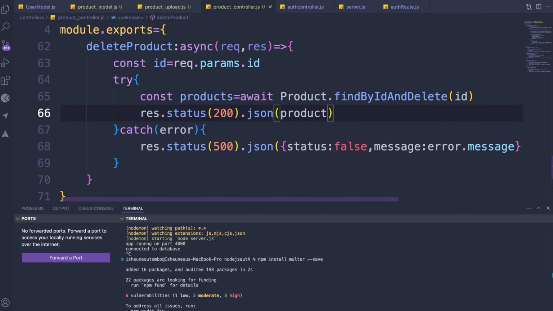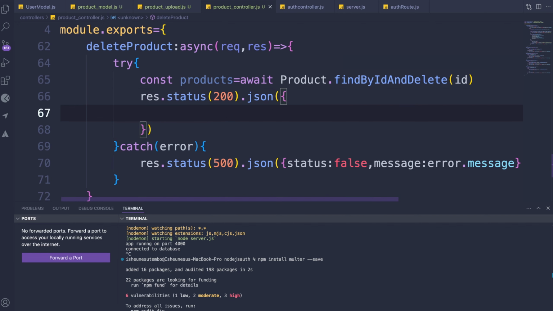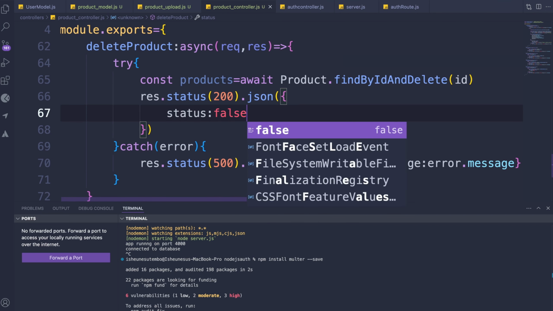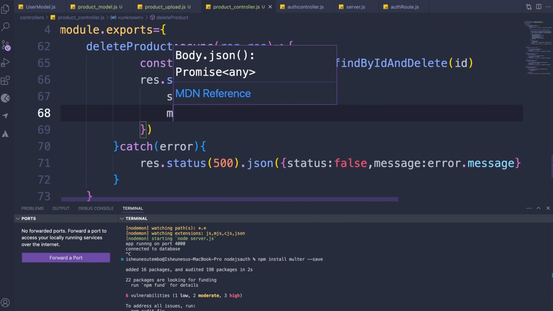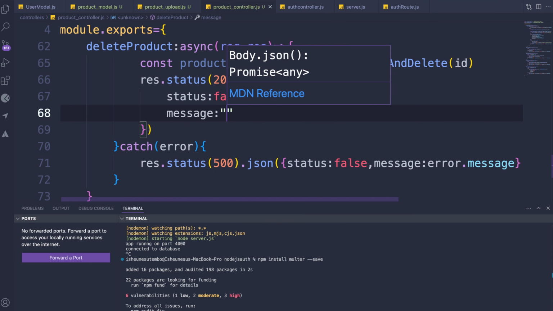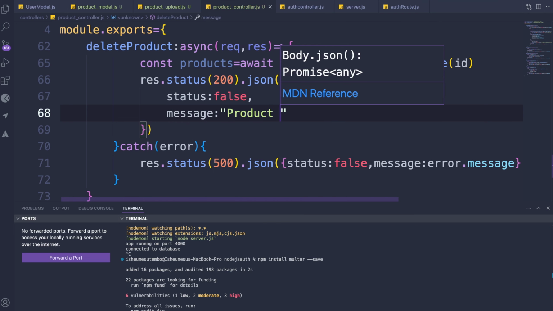And then here the JSON message that we are just going to display is a status which is false, and then the message is going to be product deleted successfully.